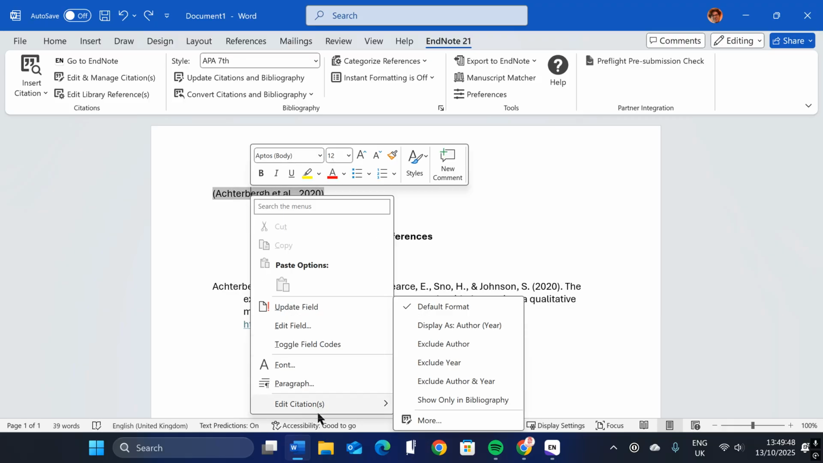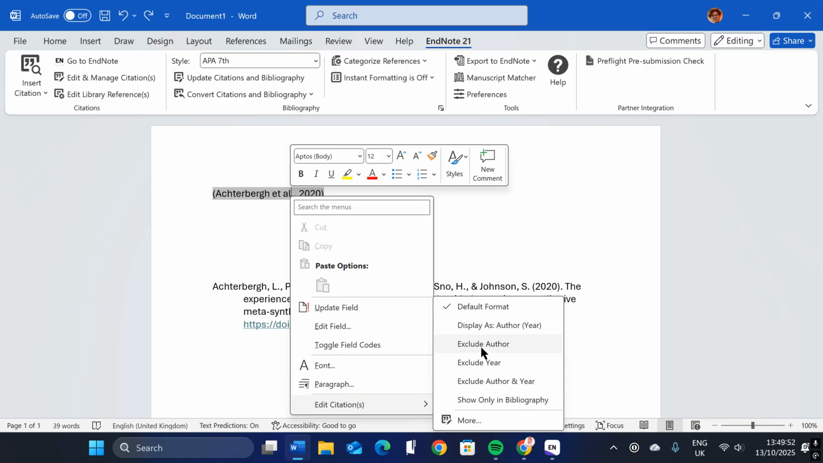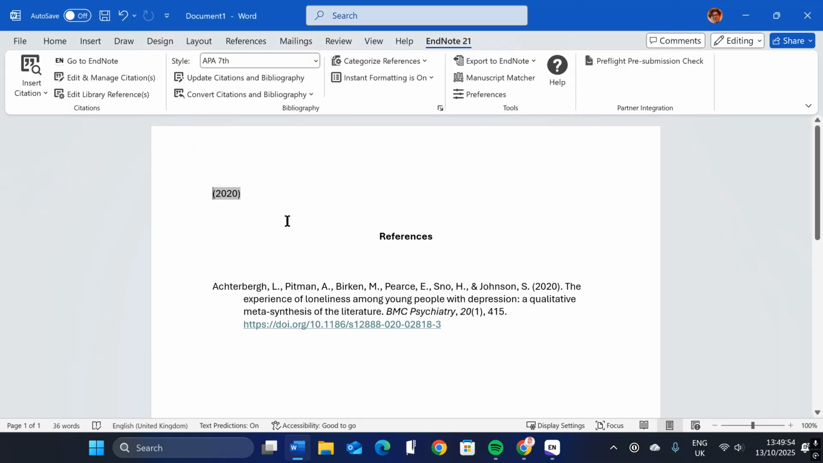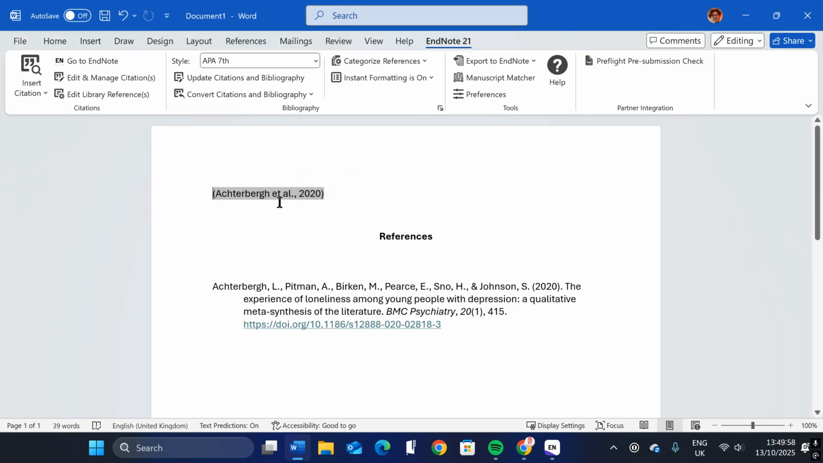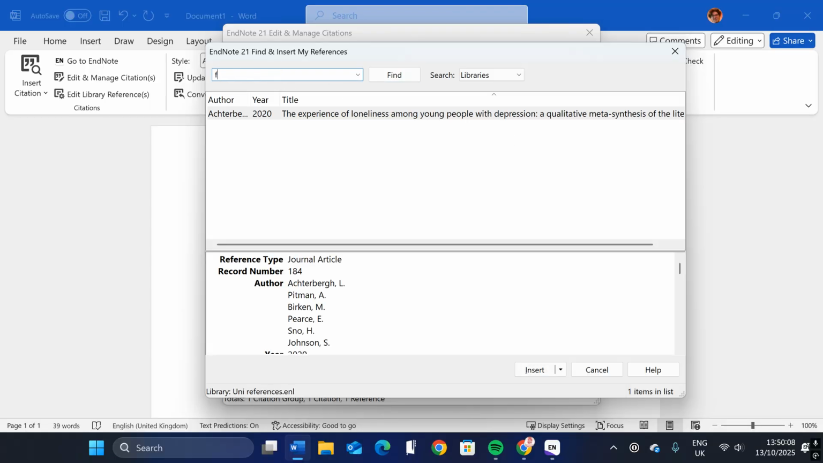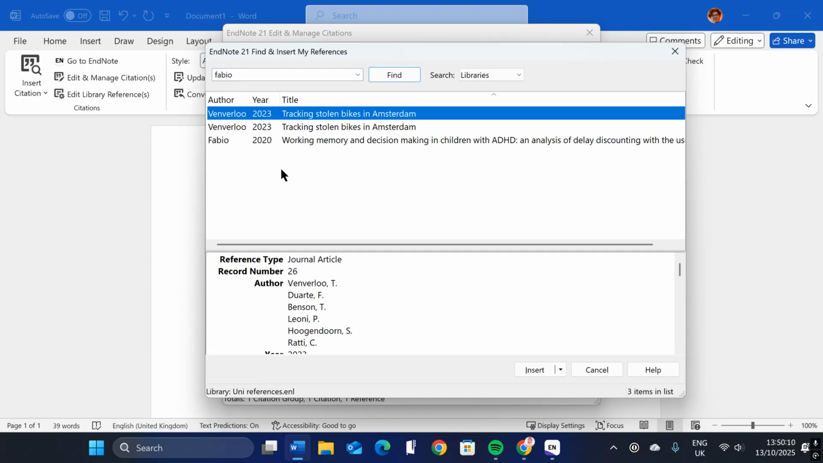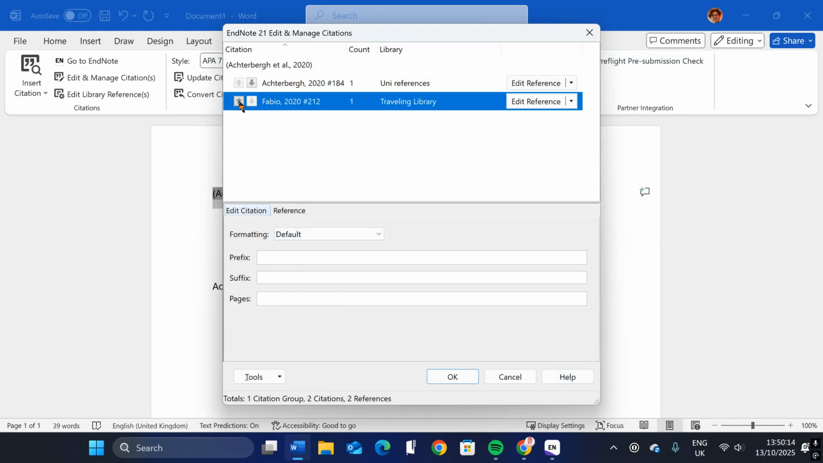I can edit this citation. Edit citation's author, or I can exclude the author even. Let's get 2020, which might not be very useful. In any case, I can do that. I can also, let's see, edit and manage citations. I can insert another citation, so I just know I have this one in there as well. Insert. And now I can actually organize them.